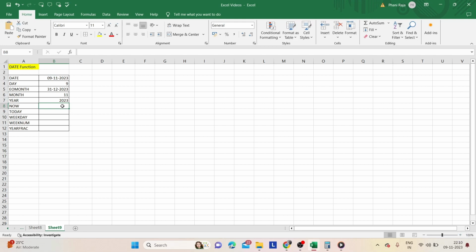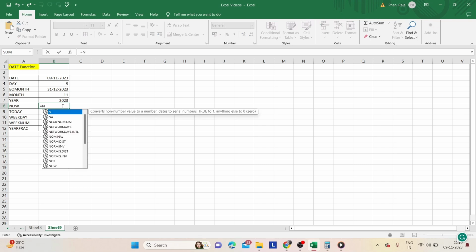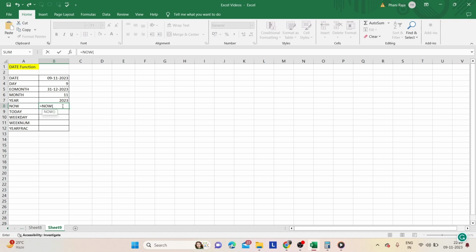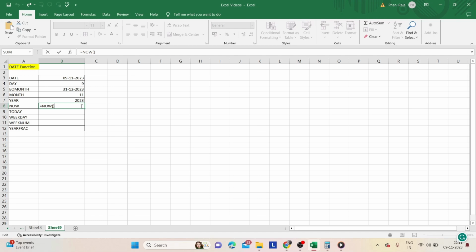And the sixth function is the now function. The now function returns the serial number of the current date and time. Let's look at an example. Type equals now, open bracket, close bracket. If I hit enter, let's see what happens. So it has given us the date, month, year along with the time. In this way, the now function works.